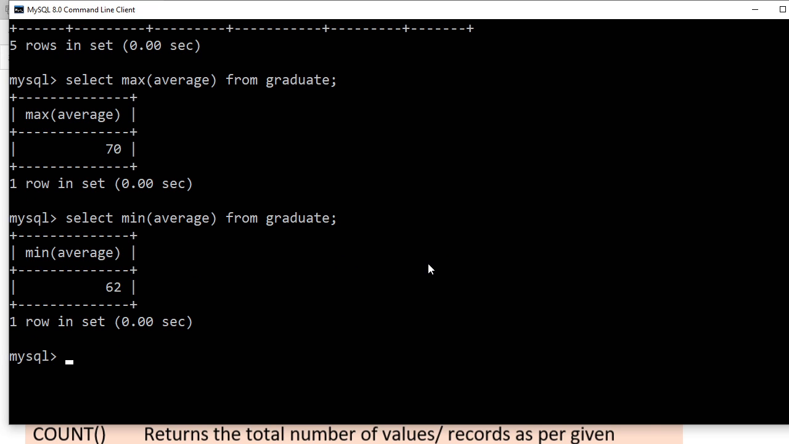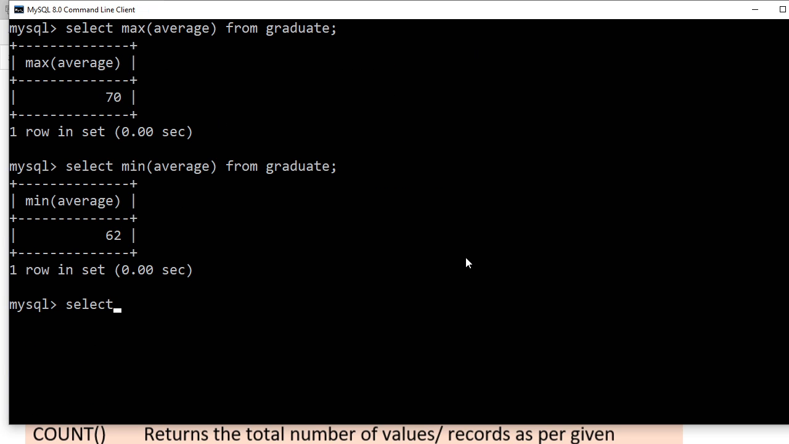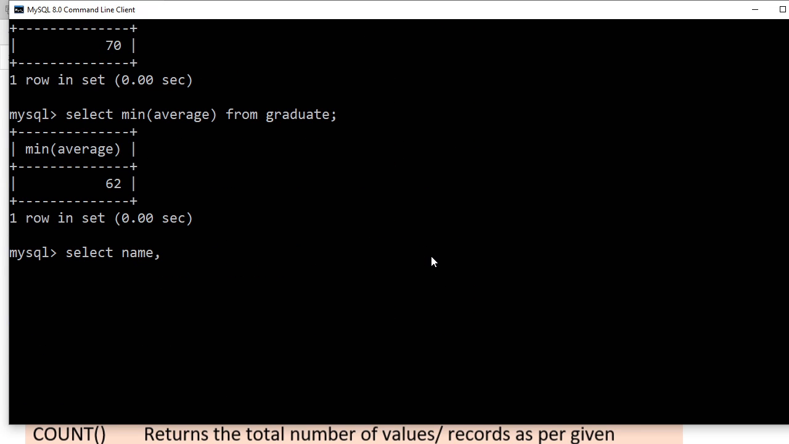But now if I ask you to print the name of who is having maximum average here, Arjun, understand? So my output will be Arjun and 70. So what am I to write here? Select name, then comma, then max average from graduate.